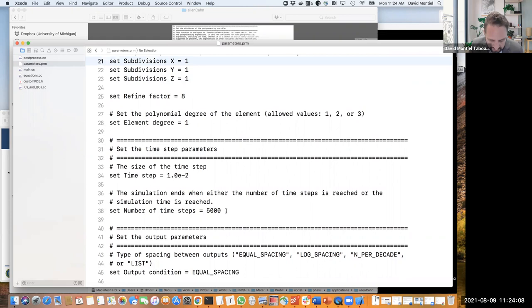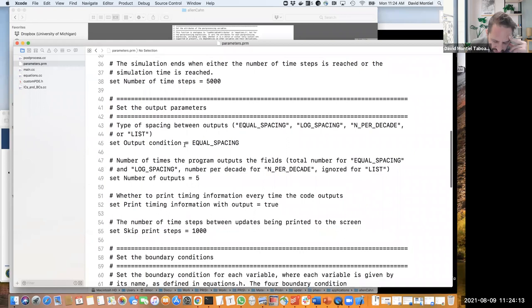Then we have some options for how we add our output parameters. In this case, for instance, we have 5 outputs and we want them equally spaced. That means if we have a time of 50, it'll output at 10, 20, 30, or in terms of time steps, it will output at 1,000, 2,000, 3,000, 4,000 and 5,000. So you'll have an output every 1,000 time steps.